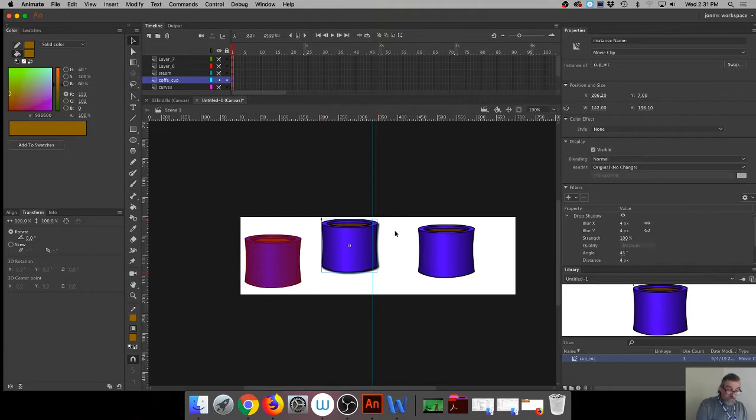But notice now again, when I applied that drop shadow, it only applied it to the one I had selected, not the other two.